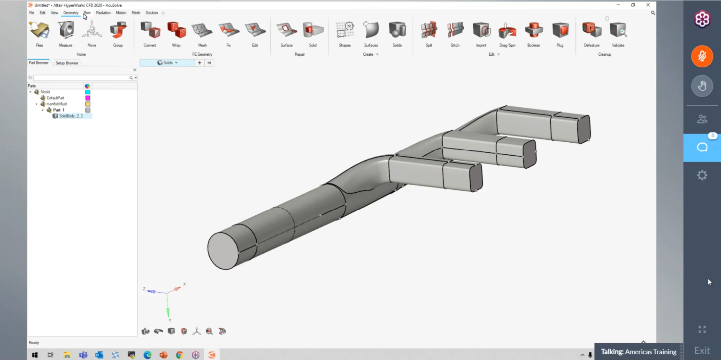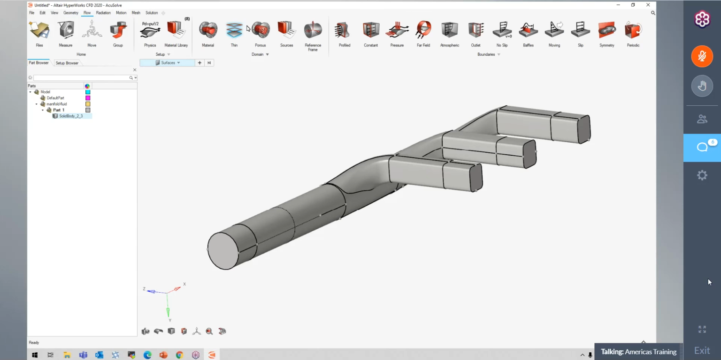So now the next thing that we would do is, since we're done with geometry, keep in mind we go from left to right. So we work our way from left to right. So now we're done with geometry. So the next thing we want to do is flow, right? So this would be where we set up our boundary conditions for our model. So now we're going to set up some boundary conditions for this model here.